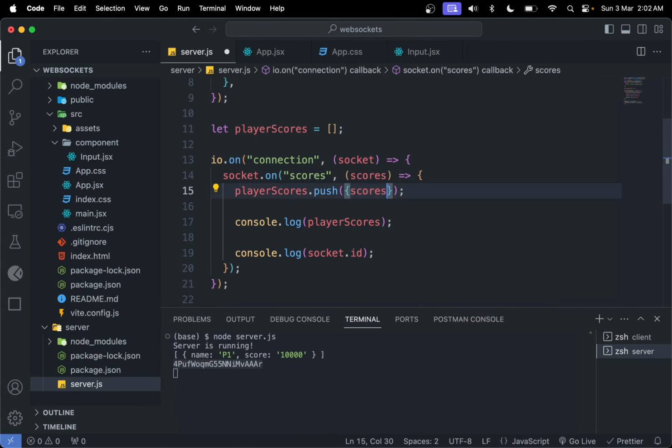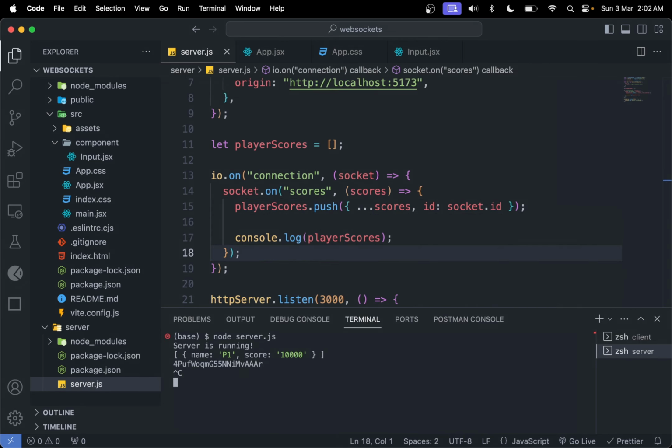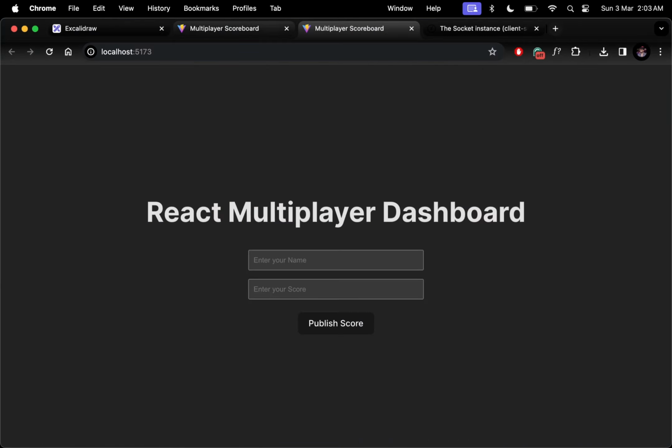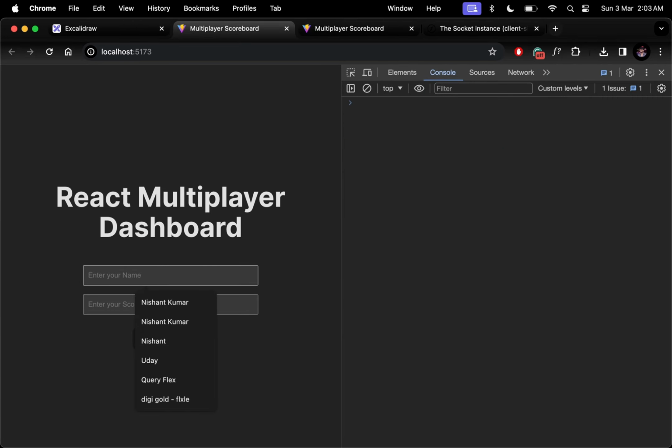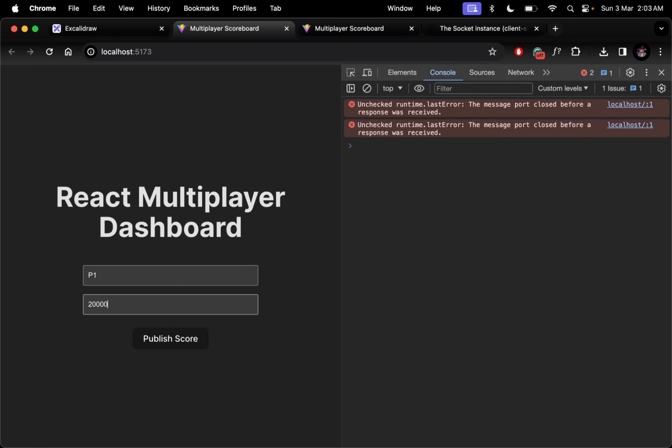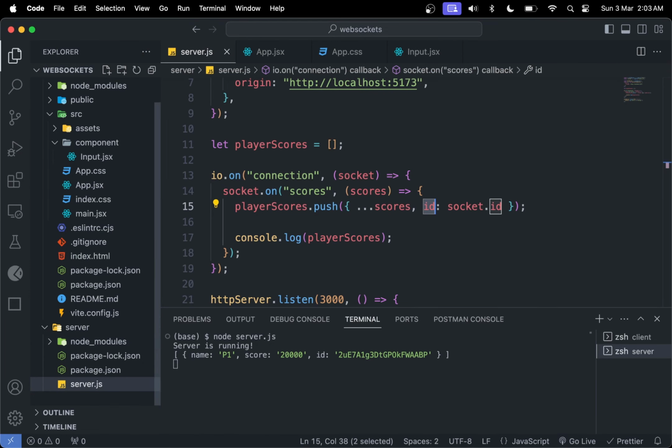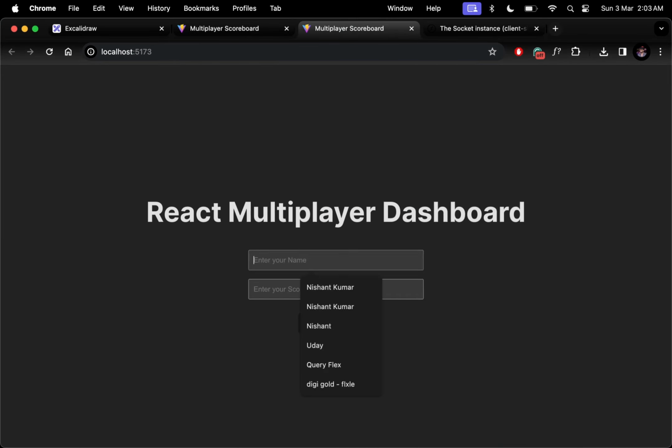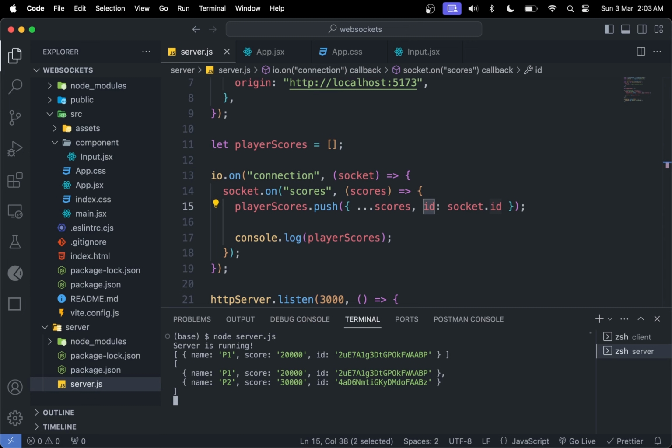So with the scores, we can do socket ID, which will be id simply, and just destructure it. Now if I restart it once more, we will have one extra socket ID field, which is unique for each connection. So if I do player 1, some score 20,000, publish it, we have name as P1, score as this, and ID as this. Try for this one, say P2, score will be say 30,000. Click publish score, and it is indeed here.